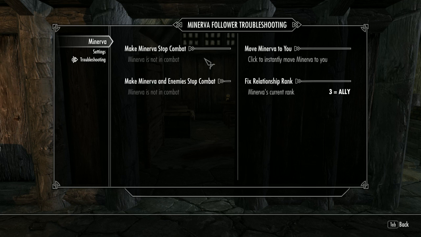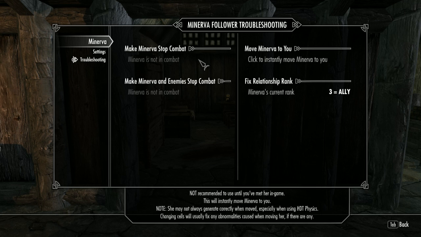Troubleshooting page. I need to move quickly. This is going on way too long. This is basically these options. If she is in combat, these options will be clickable, you'll be able to select them.